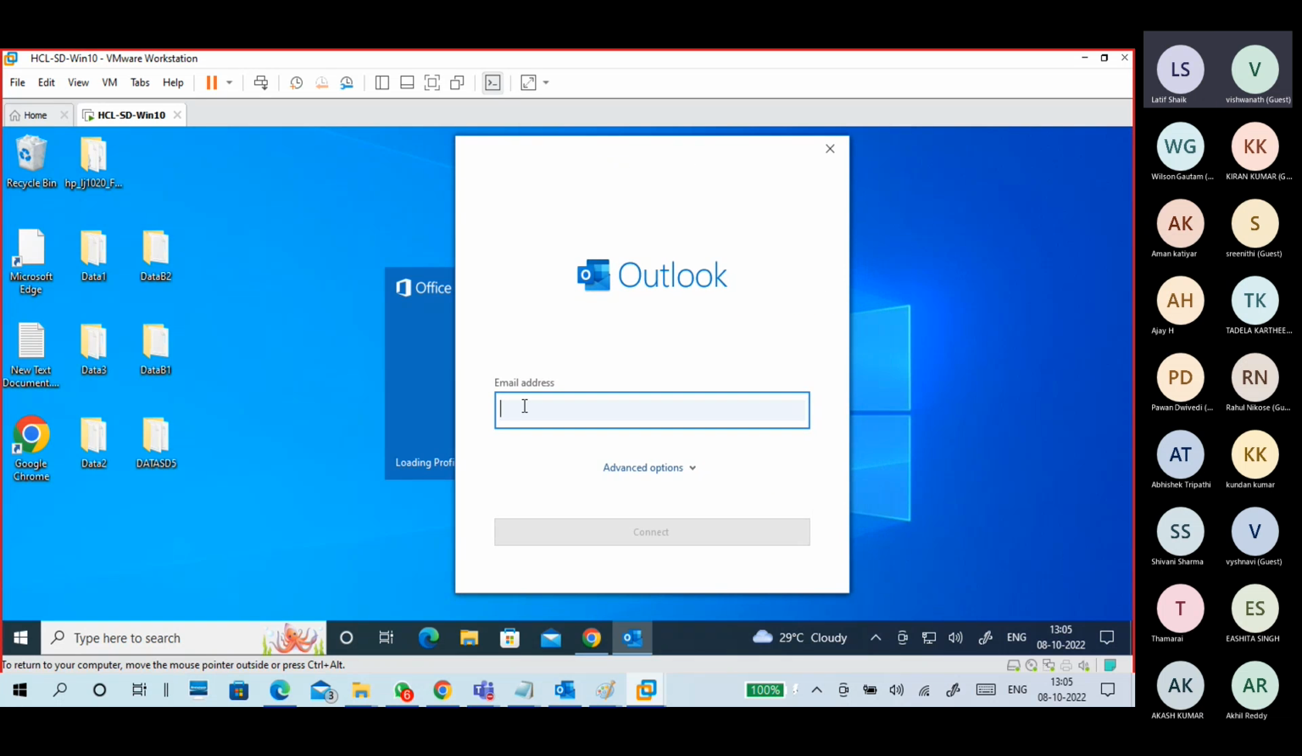Then I can give my mail server, Microsoft mail server. Directly I can give the mail ID and connect. I will get it. But I want to configure manually. Then I want to go to advanced options. Let me set up my account manually. Okay, so let me set up my account manually.